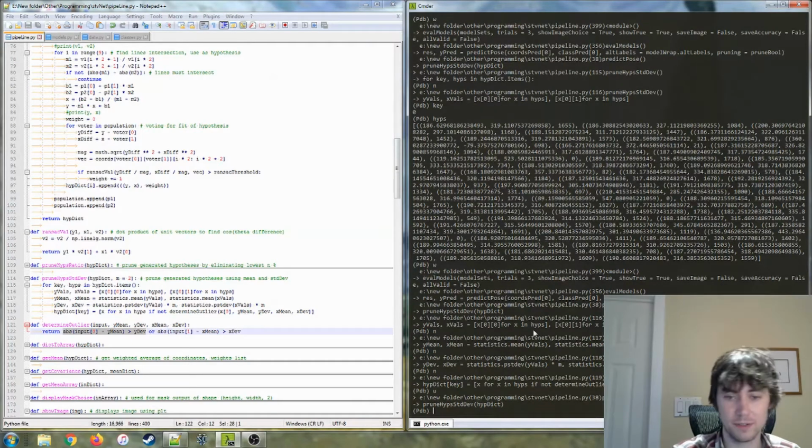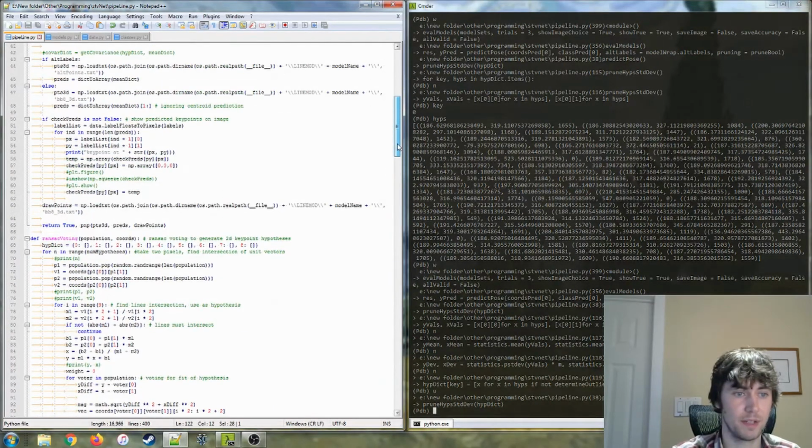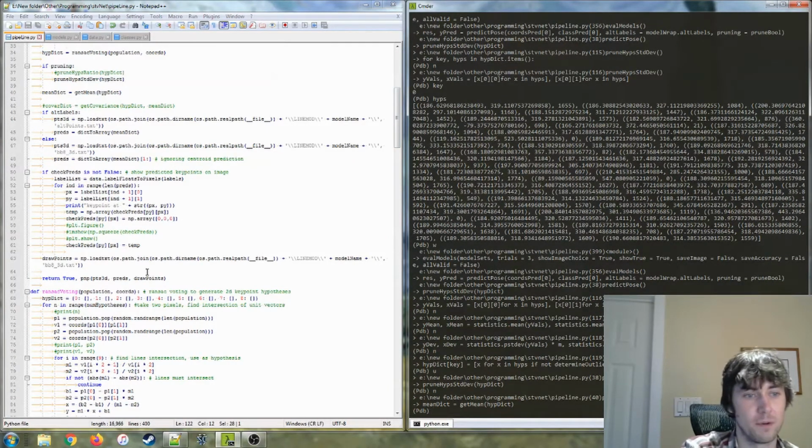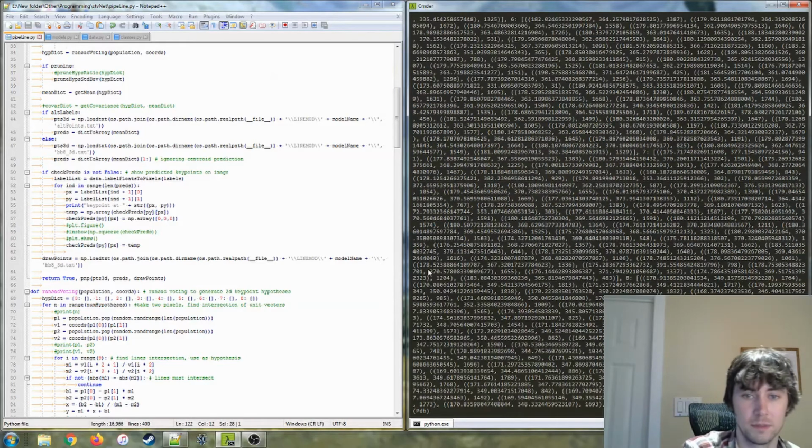So we can get out of this function now. We did prune hype devs standard, and now we have our prune dictionary. Let me find exactly where we are.